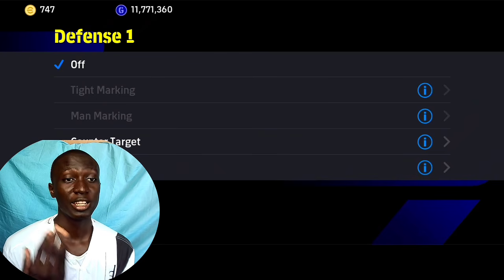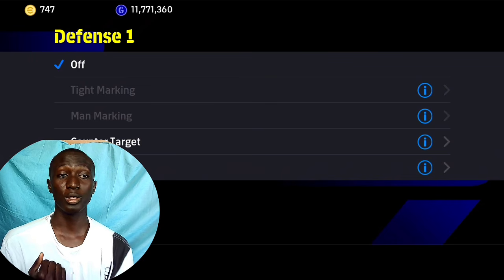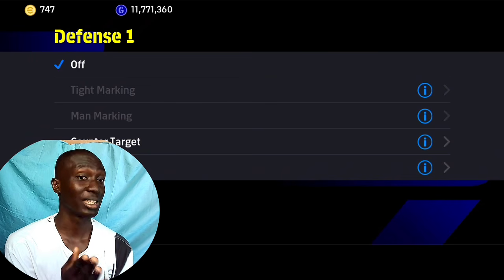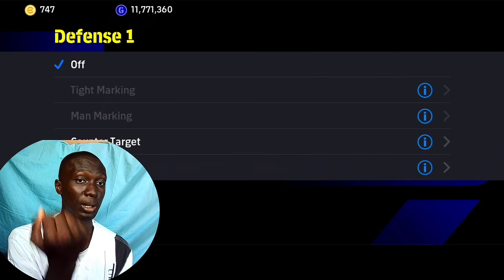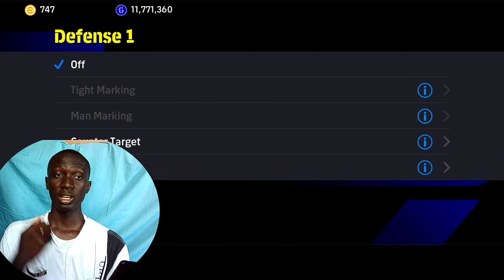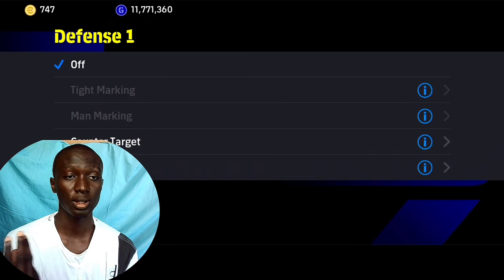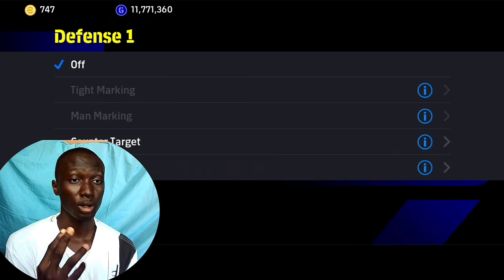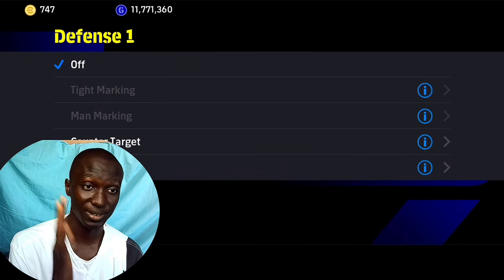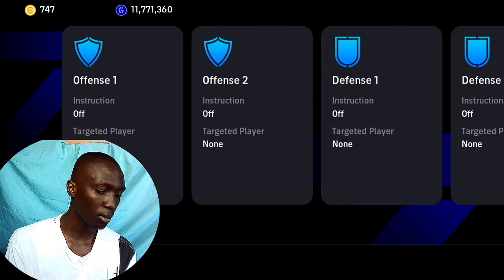Now we have deep line. This is mostly given to a DMF, whereby when your opponent is attacking you and you are defending, your DMF is going to move down to the middle of the center backs. If you are playing, let's say 4-3-3, your DMF is going to join the defense, and it's going to be a 5-man defense. That's the advantage, and it's very effective when you have a good DMF.